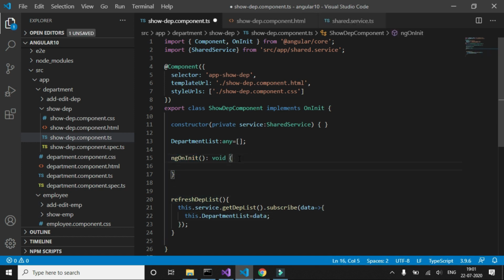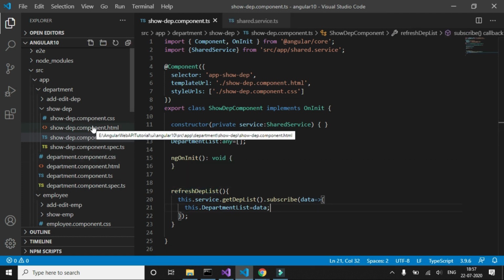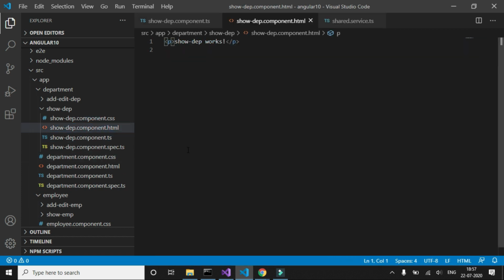Also, we need to call the refresh method in ngOnInit function. ngOnInit is the first method that gets executed when this component is in scope. Now let's add the table in HTML file. I am adding Bootstrap styling for table.